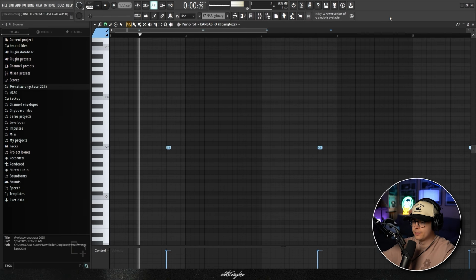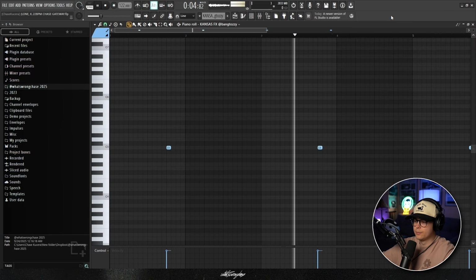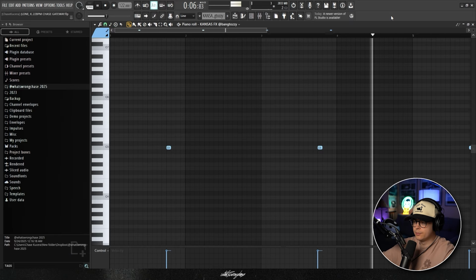Then we added the Kansas effects. That's also from the deconstructed kit. And then to go along with that effect, I layered it with a kick. So it just hits a little bit harder and puts a little bit more emphasis on that effect.